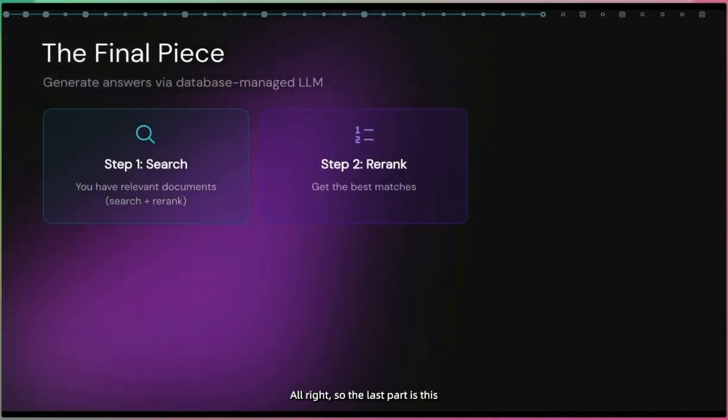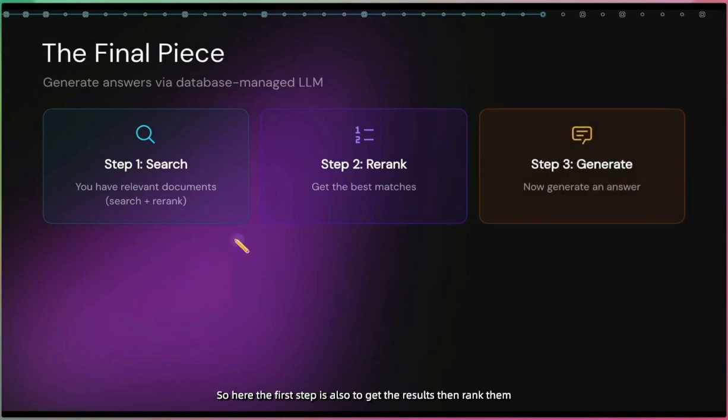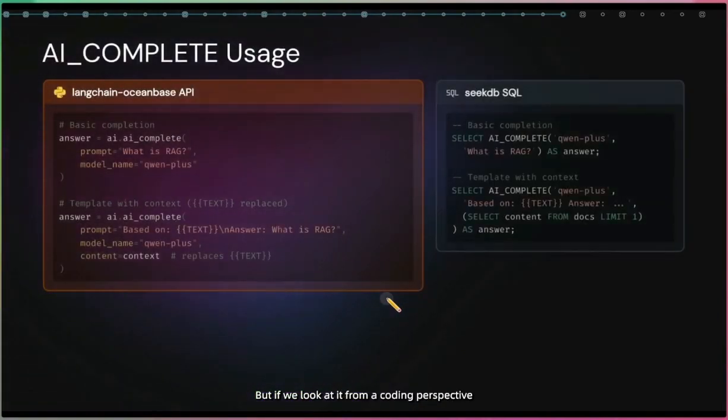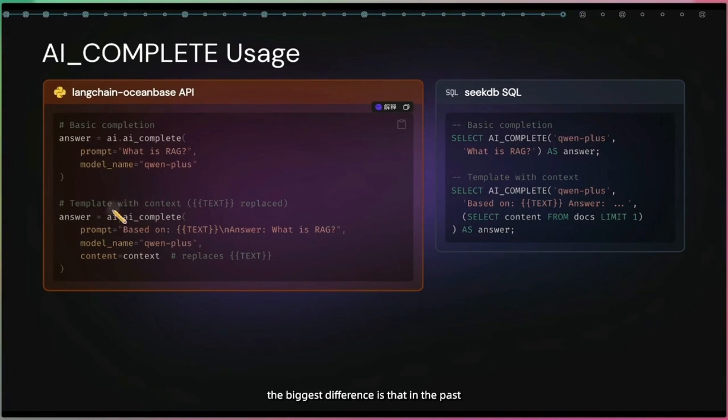Alright, so the last part is this. Now that we have the retrieved content, we need to generate the answer or response. So here, the first step is also to get the results, then rank them, and finally, the last step is generation. So now we're at the generation stage. The generation stage actually seems pretty simple, but if we look at it from a coding perspective, the biggest difference is that in the past, this process was probably done through a fully connected layer. But now, after you get the results, it's accomplished using the database's built-in AI functions, and on the right side, you can also see its corresponding SQL implementation.